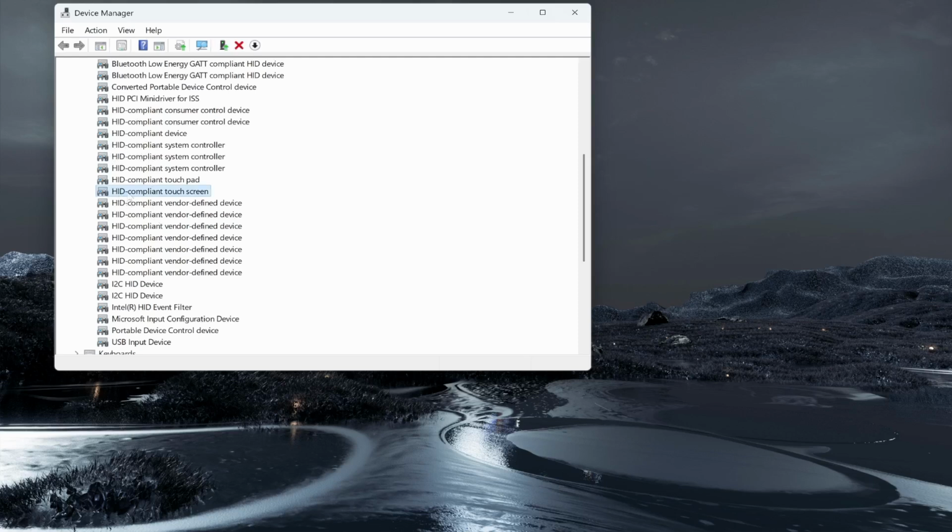So right here I've got HID-compliant touch screen, and that's going to be my touch screen, and we can turn it off using this. Now you may not have HID-compliant touch screen, it might be Touch Communications, but it's going to represent something along the lines of a touch screen. Make sure it's not touchpad though.